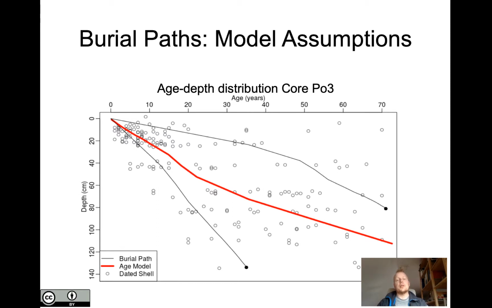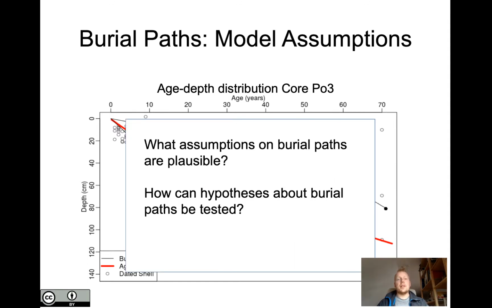This allows to reconstruct a burial path based on the age model. But there are some really important questions still open, and one is: what assumptions on the type of burial paths are actually plausible? And if we have a model about burial paths, how can we test it against empirical data? If anyone has an idea, I would be really happy to get feedback on these questions.